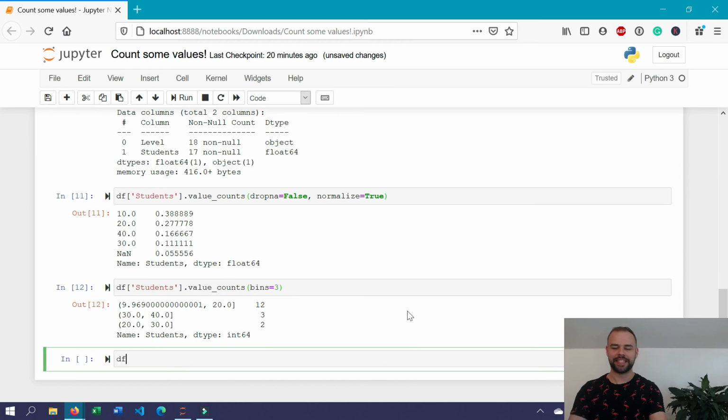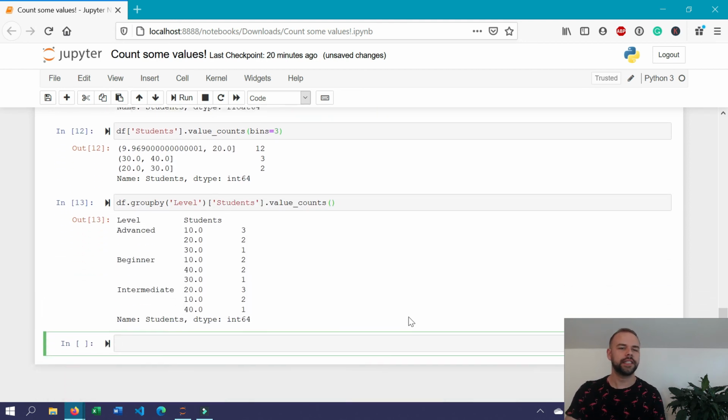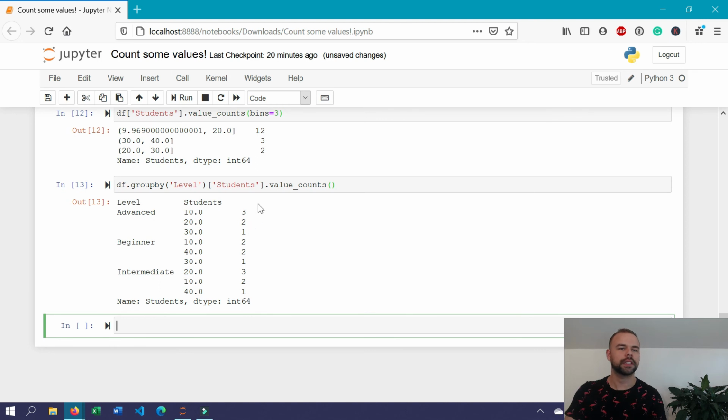You could then write df.groupby('level'), and then we'll use the square bracket here to access the students column, .value_counts(). What you can see here is that it still returns a series of data. However, the data is first split up by level and then by the number of students within each class. So we can see here that within the advanced level, there are three classes with only 10 students and two classes with 20 students and only one class with 30 students. Similarly, we can see the breakdowns for beginner and intermediate classes as well.